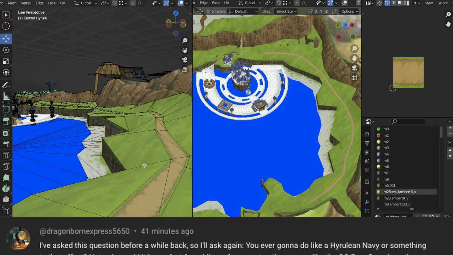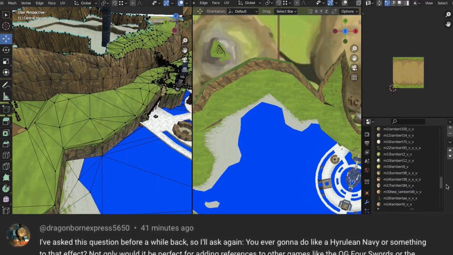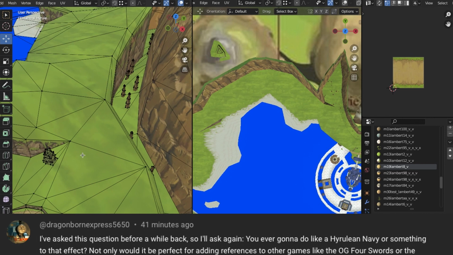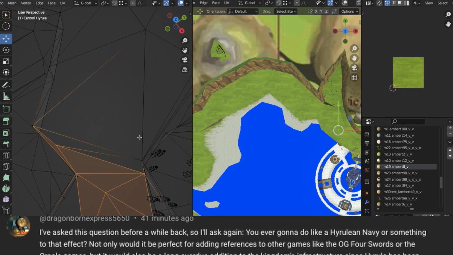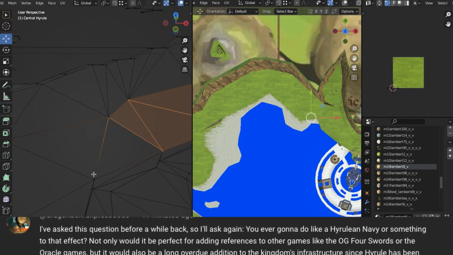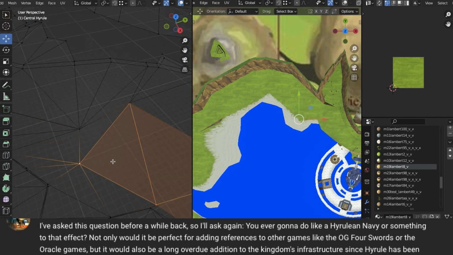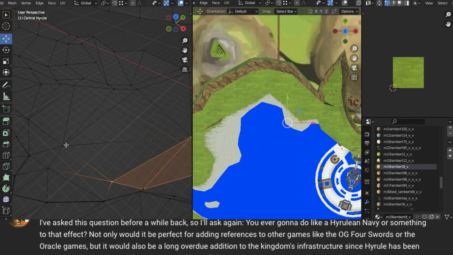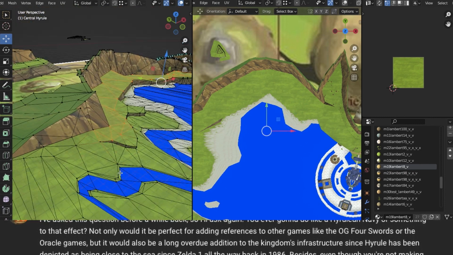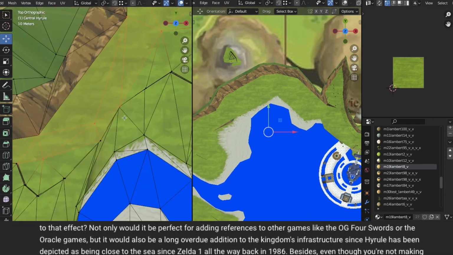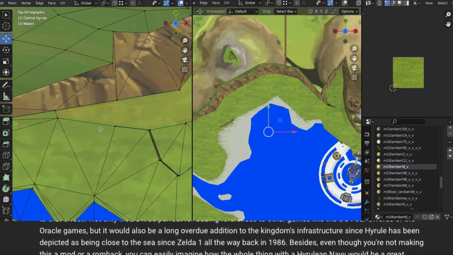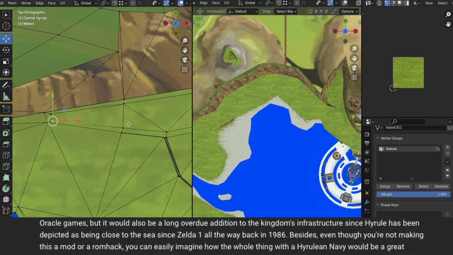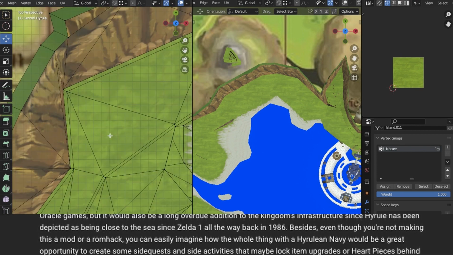Dragonborn said, you ever gonna do something like the Hyrule Navy or something to that effect? Not only would it be perfect for adding references to other games, showing that, of course, you can travel via ship, but it would also be a long overdue addition to the kingdom's infrastructure, since Hyrule has been depicted as being close to the sea since Zelda 1 all the way back in 1986.